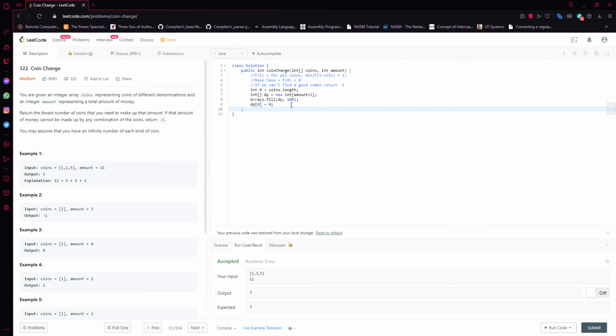Now, obviously, if dp of amount is equal to 100 at the end of this, then we know that we haven't found a good combination, so we can just return -1. But if dp of amount isn't 100, then we know that we found something, so we can return dp of amount. That's just a quick explanation of that.